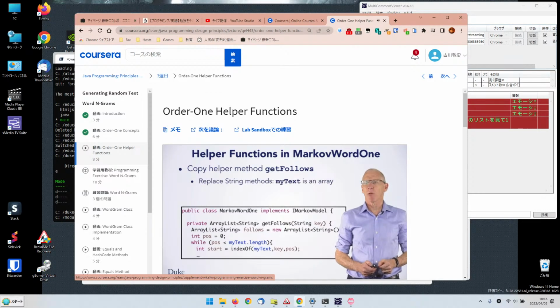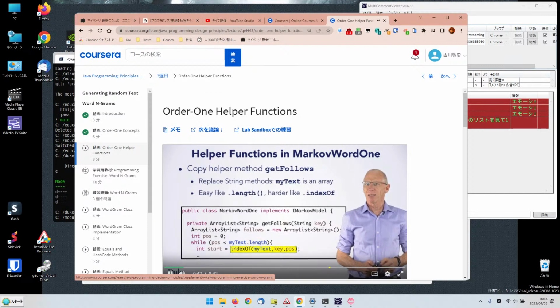Since myText is now an array of strings rather than a string, we'll need to make some changes. Some changes will be easy. We'll need to change the string method .length() with parentheses to just .length without the parentheses to find the number of strings in the array myText. We'll have harder changes too, since we'll need to replace the string .indexOf method with a helper method to return the index of a search string key starting at a specified index in an array.